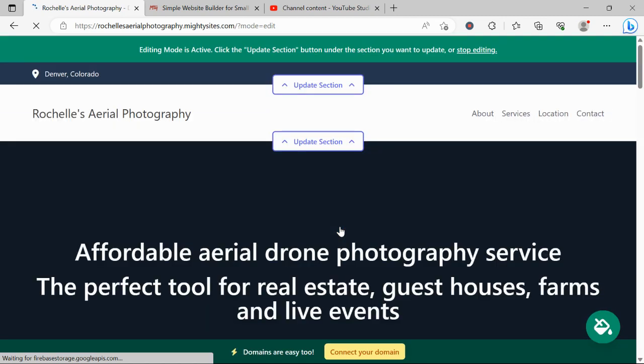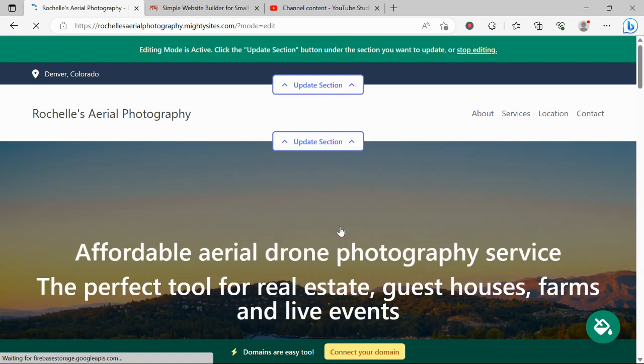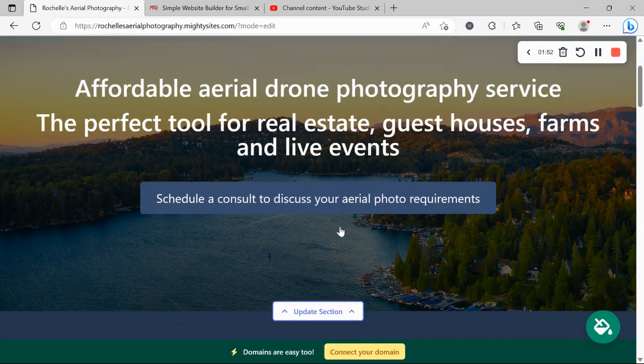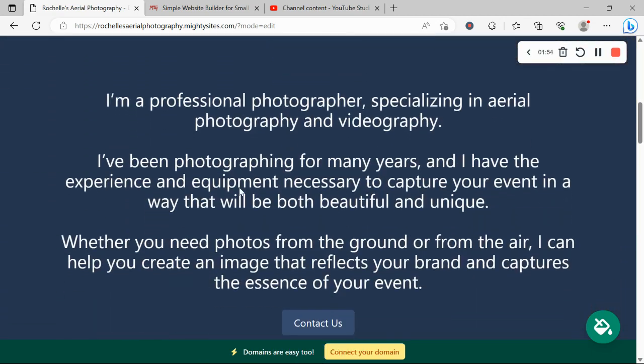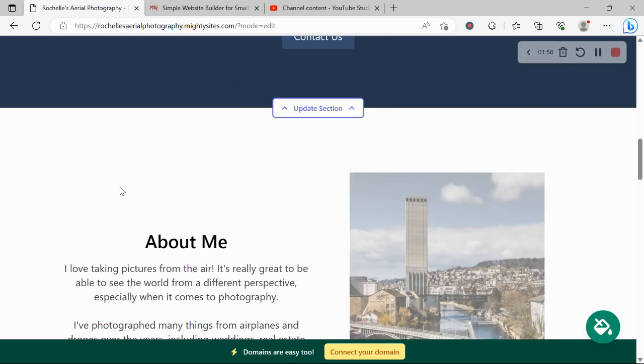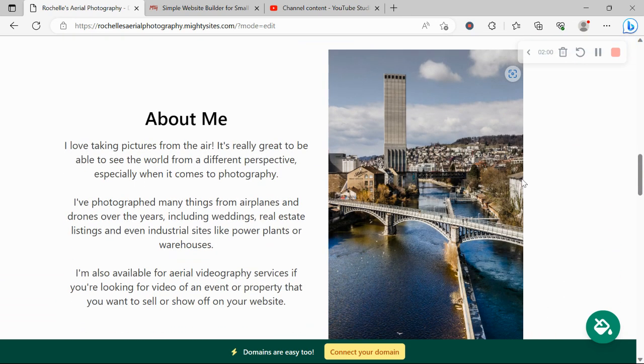And there you have it. It's literally done it in not even 10 seconds with the information I've just provided. Let's take a closer look at what it's come up with together. Now, the beauty of Mighty Sites is we've pre-written all the content for you as a guideline, of course. We've also pre-selected all the images as well. They're all really high quality, as you can see, completely free to use.